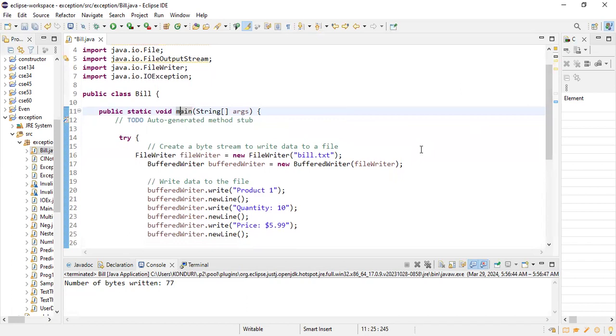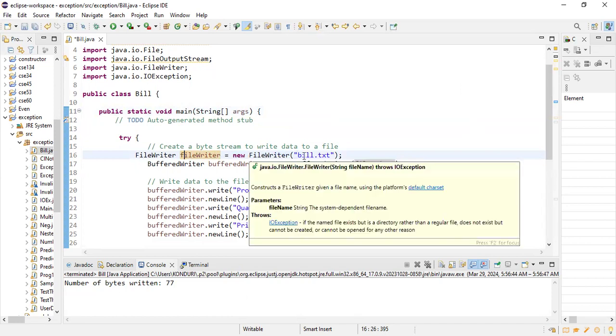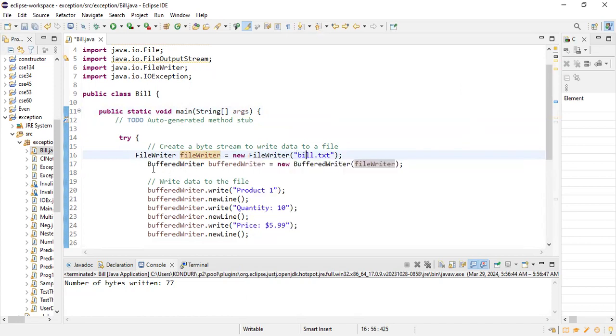You have to take the path, and your file name is bill.txt. You need to apply the file writer method, and file writer is your object, a new file writer, and take the file path. And whenever you want to write characters that need to be understood by humans, you need to apply the buffered writer.